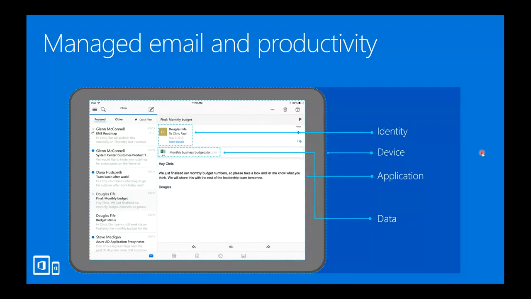In which application are you trying to access this data? Maybe I don't want to allow you to access your mails on the native email apps of every operating system. I compulsorily want you to access it only using Outlook. And lastly, what is the data that you're trying to access? It can be a file which is going to be encrypted, which is going to have a lot of security put in place to make sure that it is only accessible on the devices which are a part of your organization's compliance.